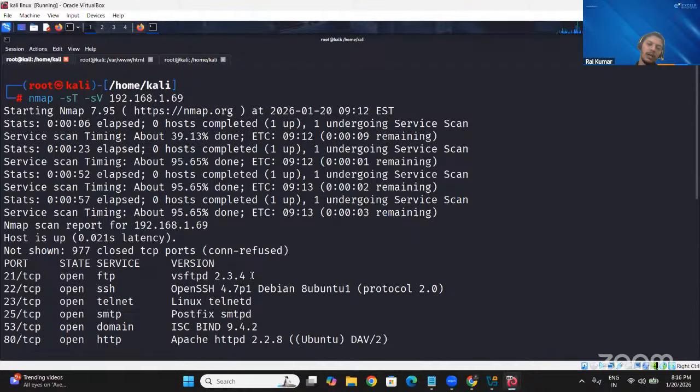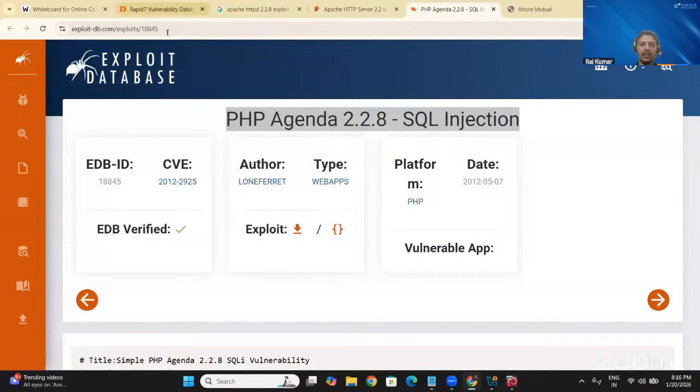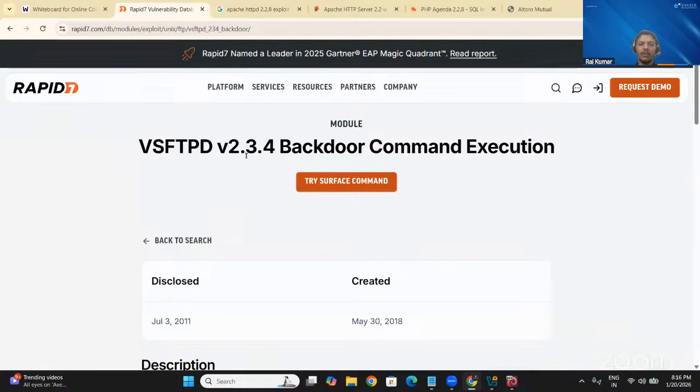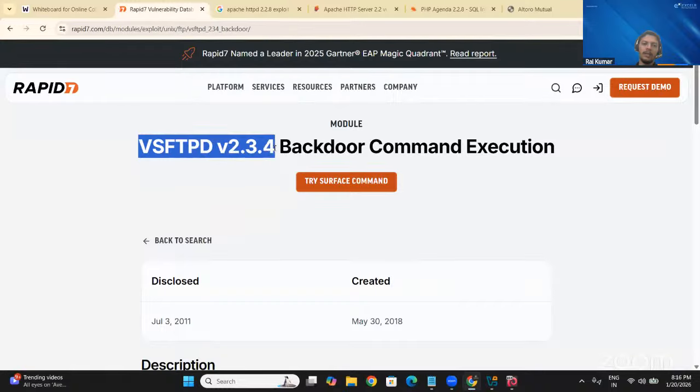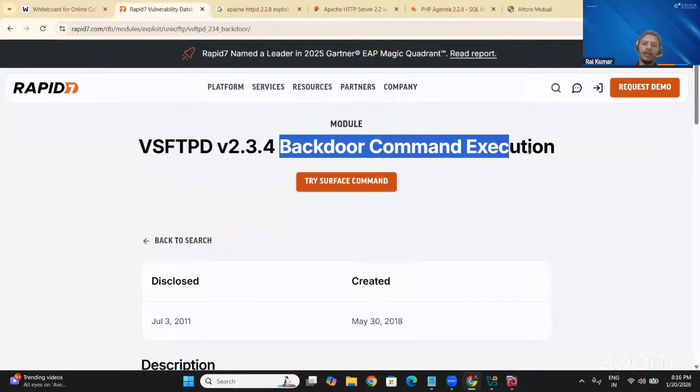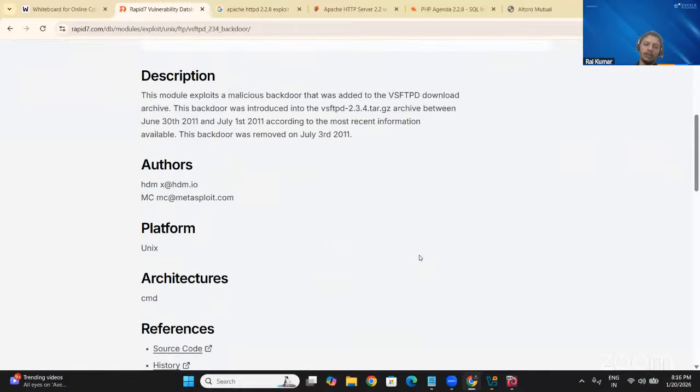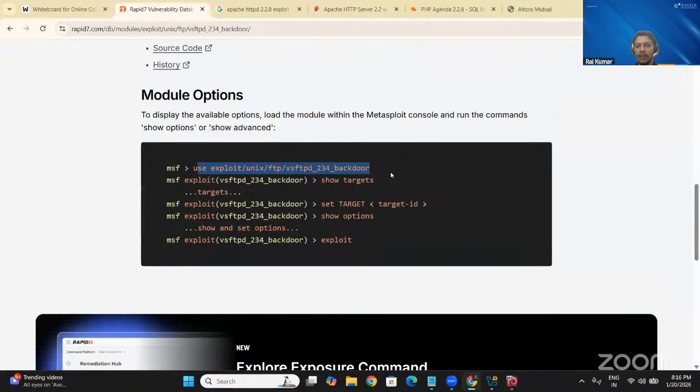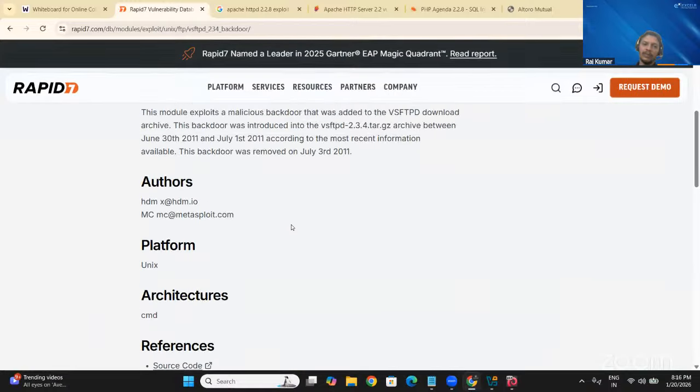If you search on the internet, you will get some exploits. There is a public exploit for some of the services. So what I'm doing is, I just copy and paste it into the internet. I got this particular page, rapid7.com. Here you see that for vsftpd 2.3.4 there is a possible backdoor command execution, and they even give the commands we need to run to perform this activity.